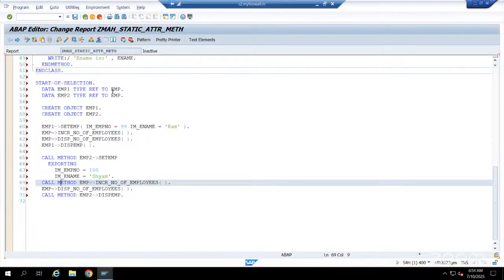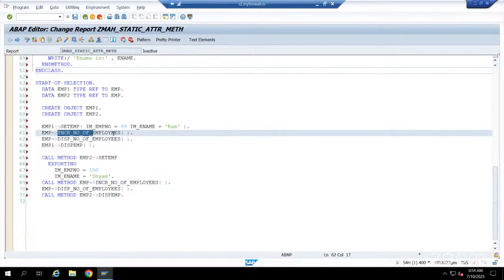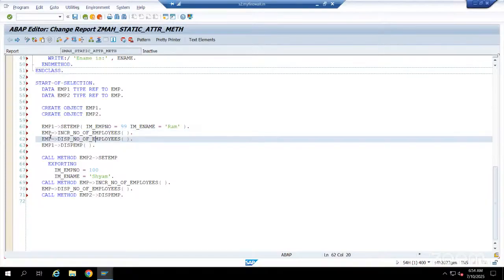Just now we saw that EMP is the class name, right? Line number 61, 62. Are you using the class name or the object? Class, because EMP is the class name here. Why are you using the class here? Because this is not an instance method. This is a static method. For the static method, you should not create any object. You can use directly the class name and method name. That is the concept here.